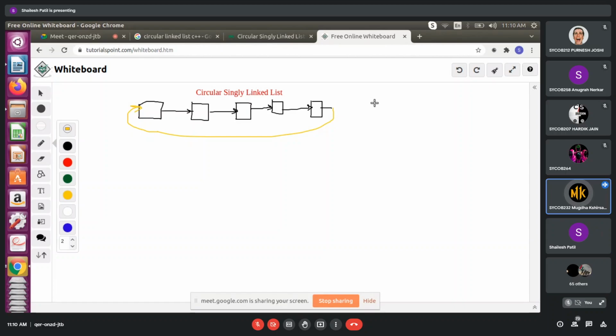So we will keep a head pointer. There is one thought that we will keep a head pointer. So in a circular linked list there will be one pointer, and we'll keep head. Any other thoughts?